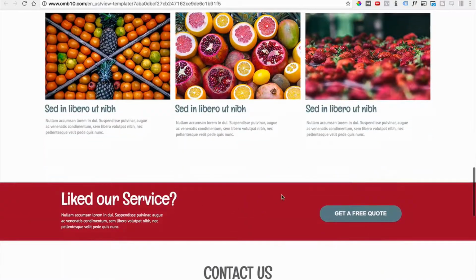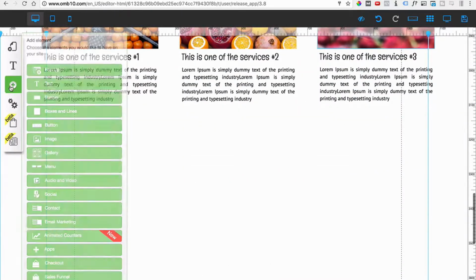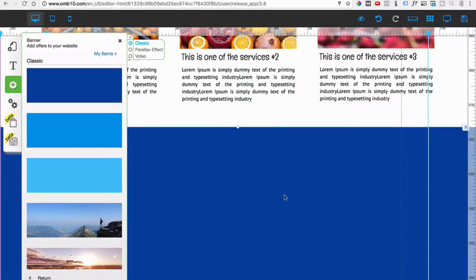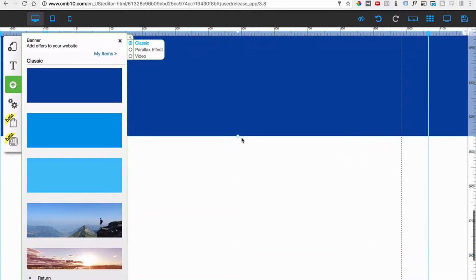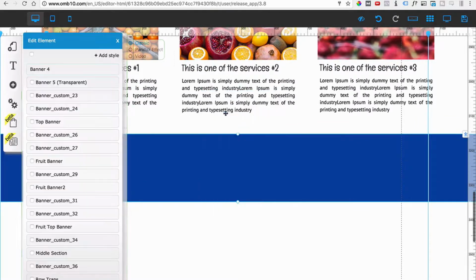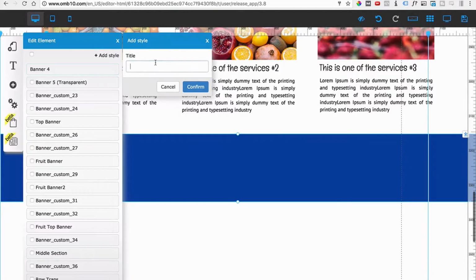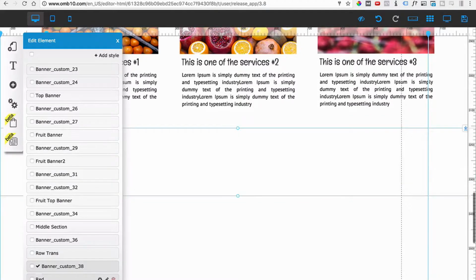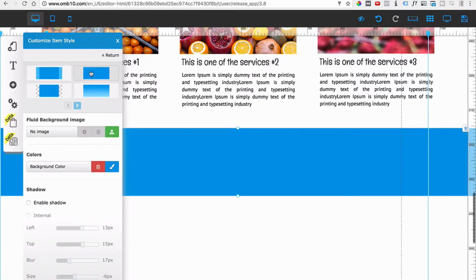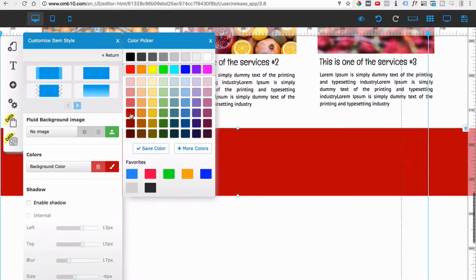Let me show you this part right here. To do that is very simple. Plus sign and banner. We're going to select a banner right here. Move over to the bottom. Make sure that it's not as big. Let's make it smaller like that. Right click, appearance, and then we're going to add a style. We're going to call it red. We're going to confirm and make sure that you're working with the same one. Engine icon, and right here is where I first need to make sure that I'm selecting the full width banner, and then the color, I'm going to select this red right here.